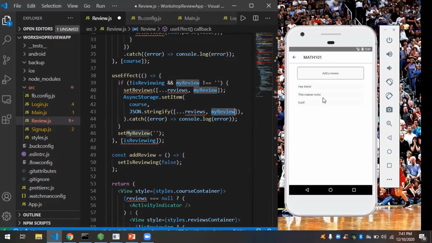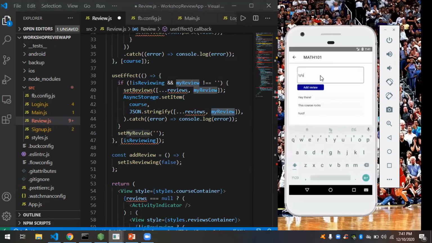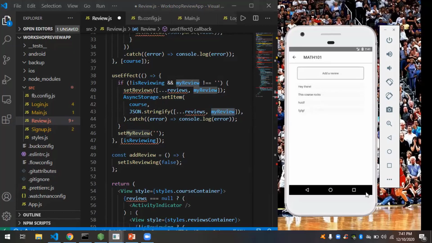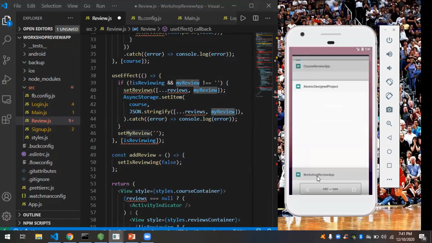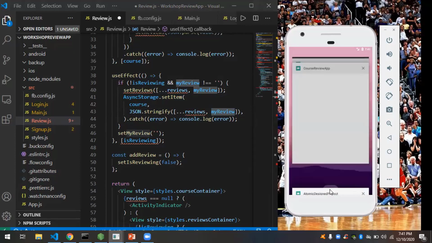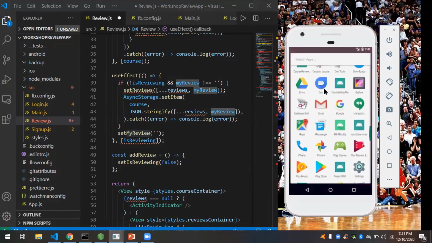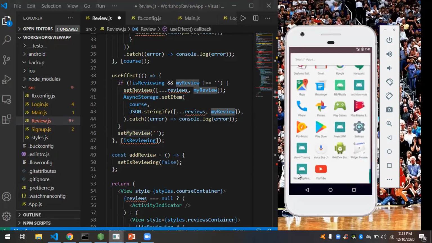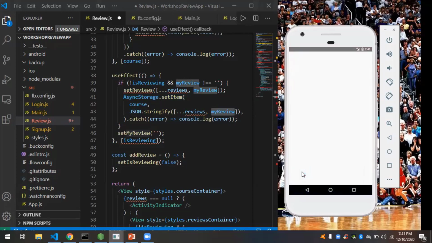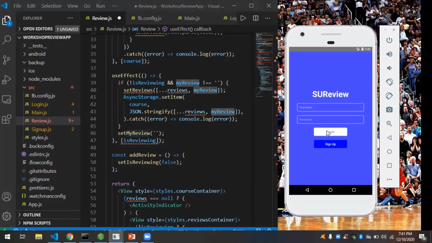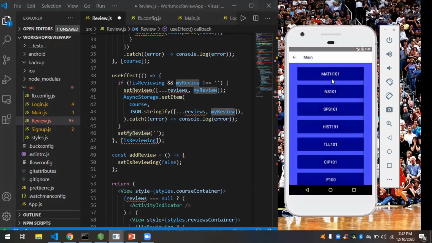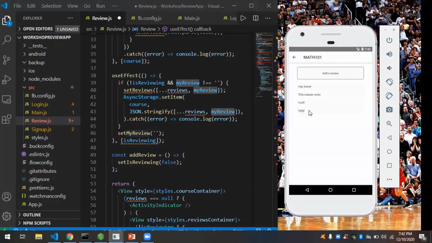So in case we close our app like this, let's say I write anything here, there's this new review over here. If I close it, it's still there because it's stored in the local storage. So you don't start from scratch with empty reviews.